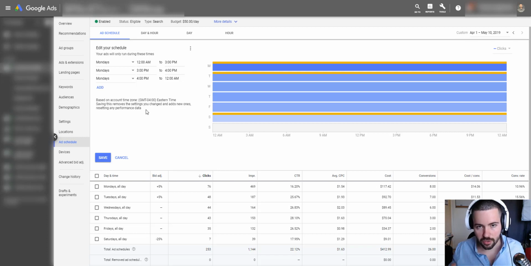So we have from 12 a.m. to 3 p.m. So we're covering that first chunk of the day. And then from 3 p.m. to 4 p.m., that's when we're going to set that bid adjustment for that specific time and hour of that day. And then from 4 p.m. to 12 a.m. to cover the rest of the day, so our ads are still showing.